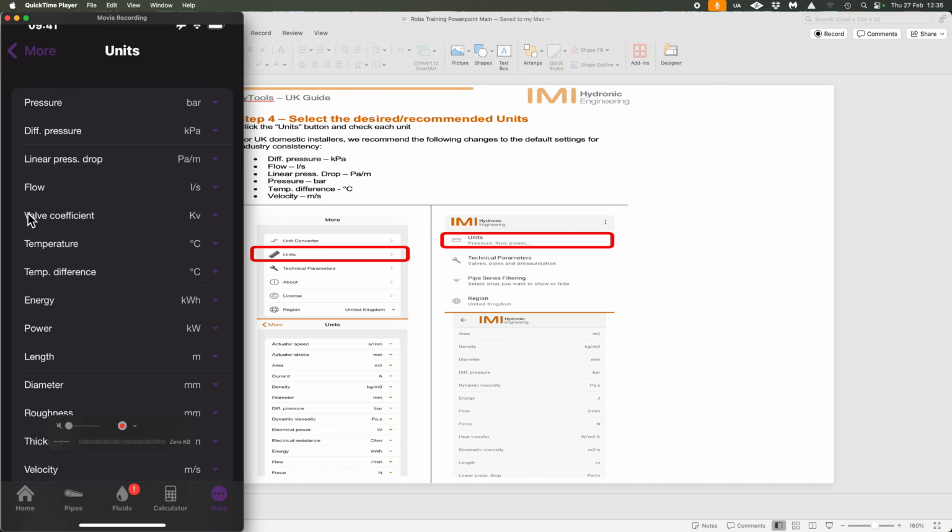Your valve coefficient, we work in metric, so we want kV. You've got kV ratings and you've got CV ratings. CV ratings are imperial, kV ratings are metric, and I'll do a whole video just on kV ratings of valves, but that's going to be a while. Temperature, again, we want it in centigrade, because we're working in the UK. You can change it to Fahrenheit, you can change it to Kelvin, whatever it is that you prefer to work with.